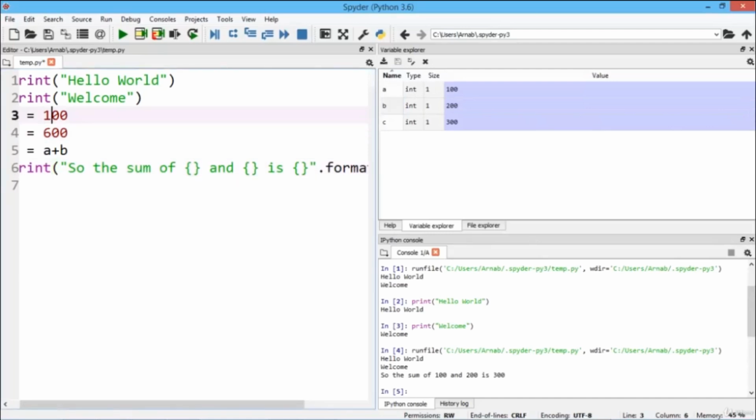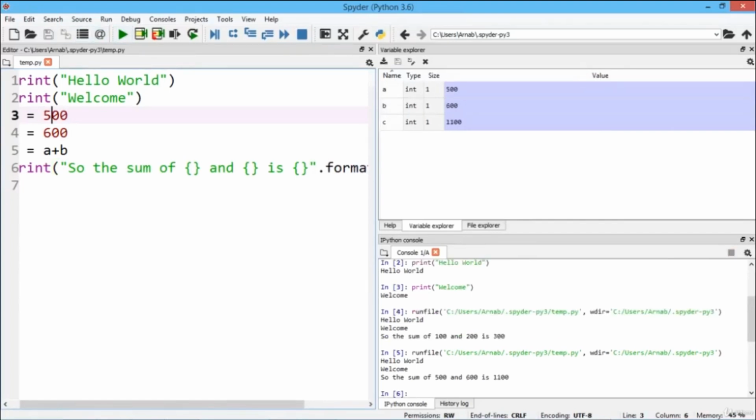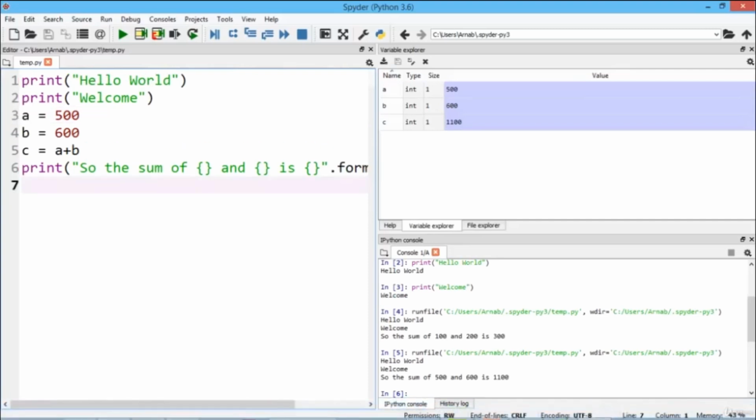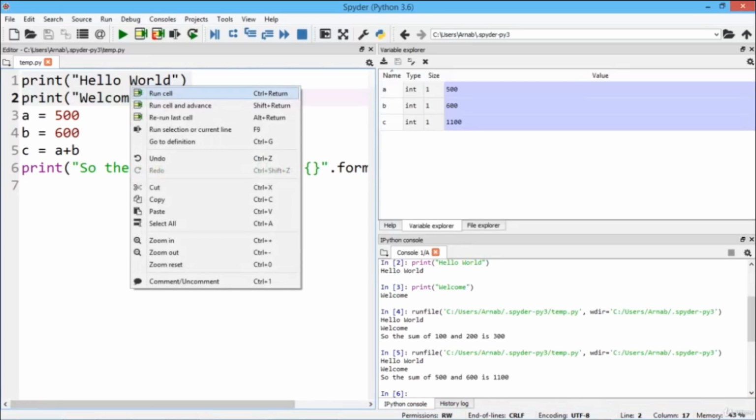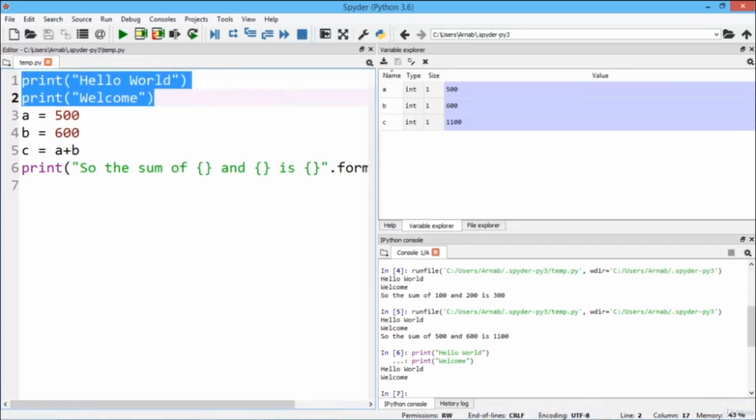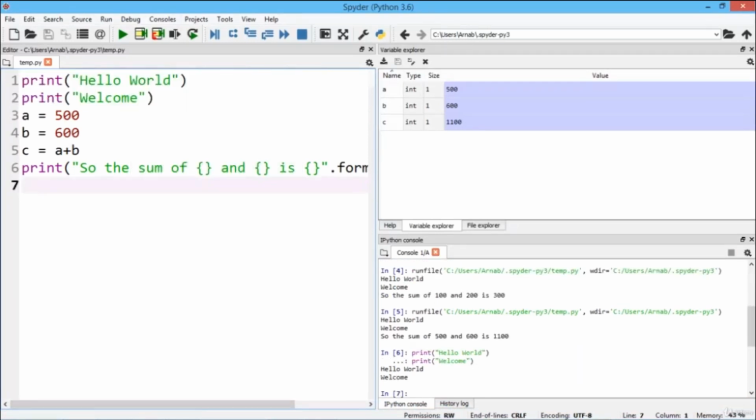So I'm making this one 600, and this one 500. Now if I go on executing, you can find that the values have got updated. So this is another advantage of this. There is Spyder also. Here also you can have line by line execution. As I told you, if I mark this and go for run cell, only these two lines get executed. So that is another fantastic way to execute this Python program.